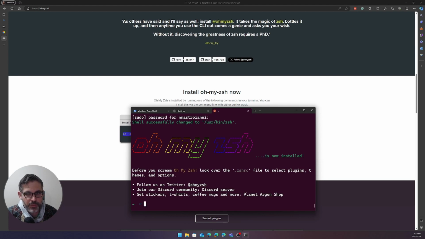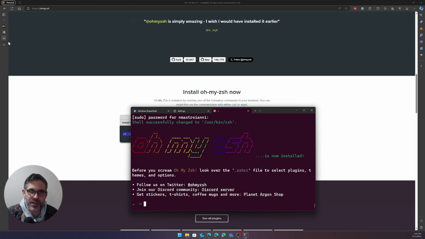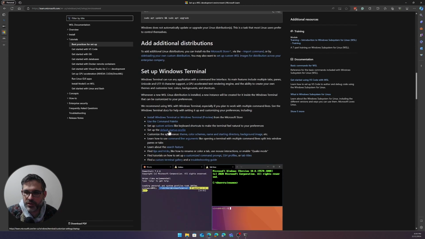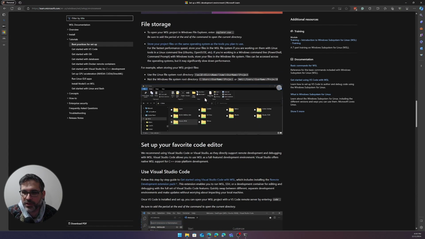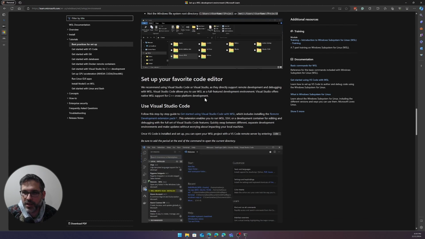And we're going to pick up what it says next in this manual, which is to do all the fun things to make your Windows terminal look all nice. And you can certainly follow those steps. It looks like the next thing we're going to do is install Visual Studio Code.